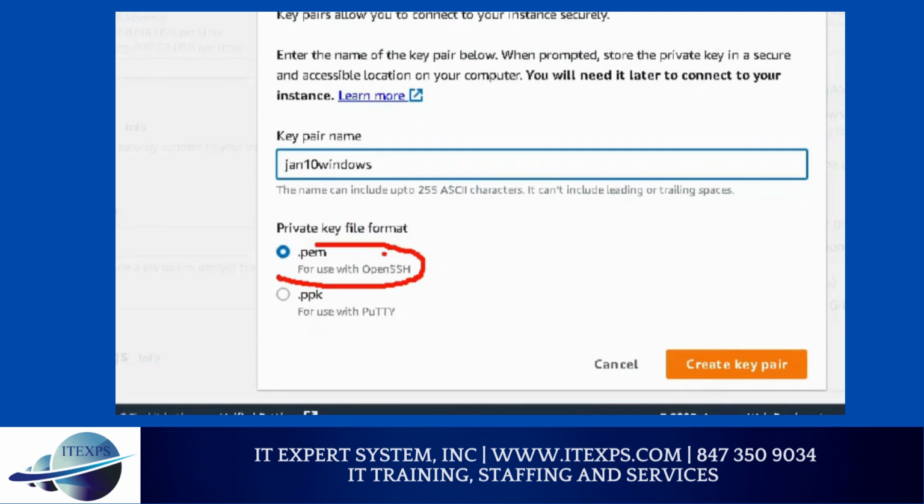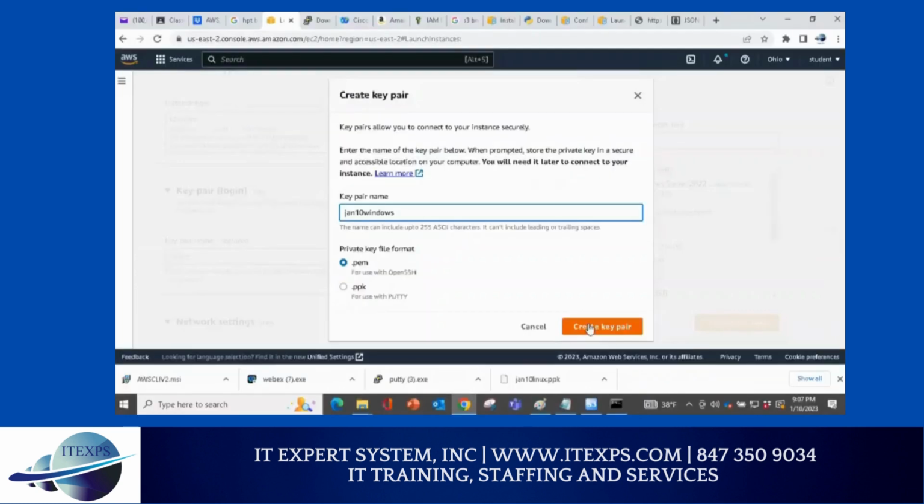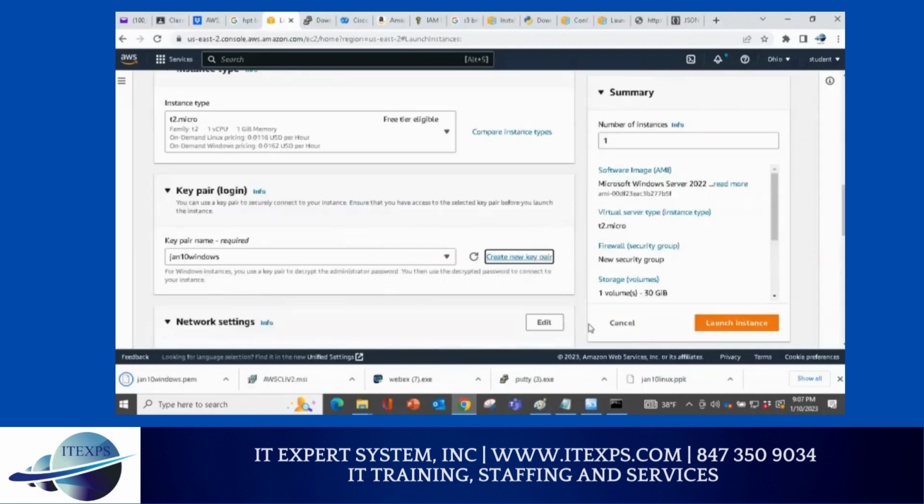I'm going to keep it because I'm not going to use PuTTY. So I'm going to use this one. Make sense or no? So Jan 10 Windows. And now we're going to say create key pair, it will download. So that part is pretty good.